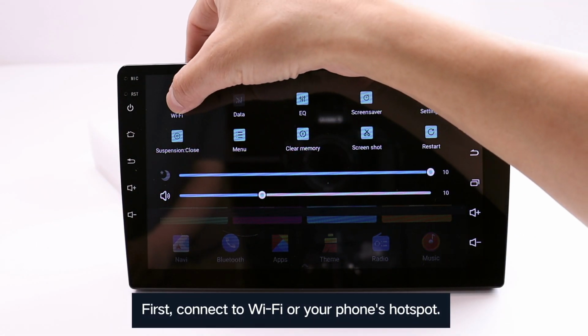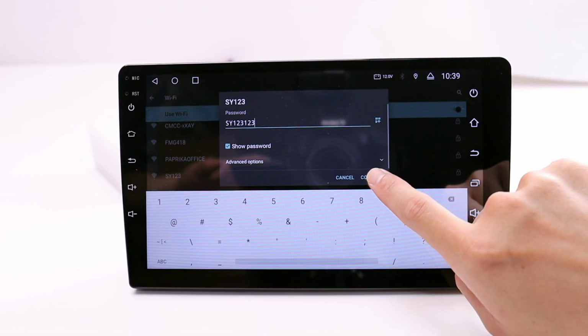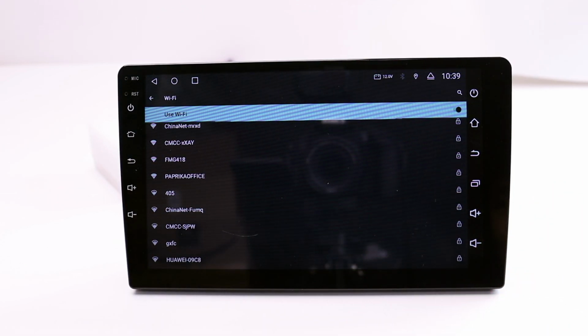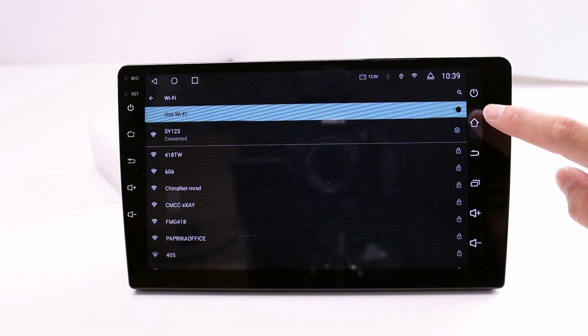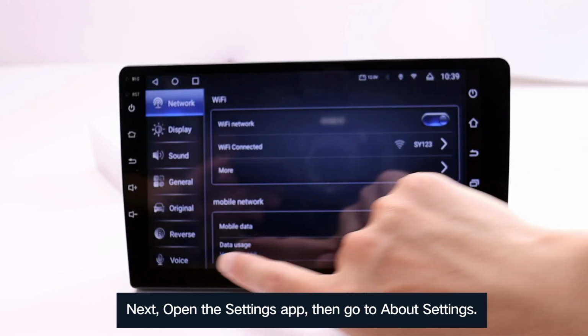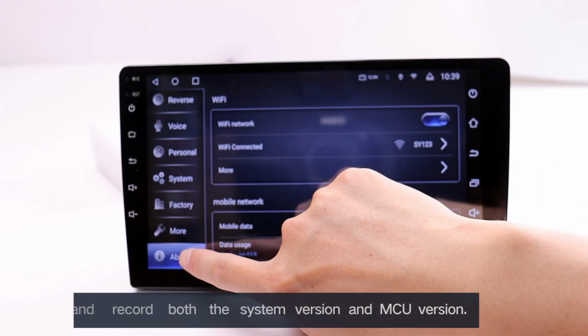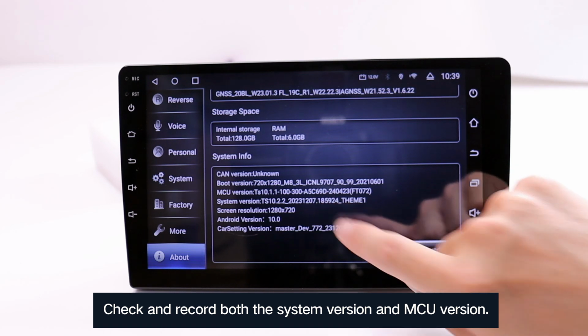First, connect to Wi-Fi or your phone's hotspot. Next, open the Settings app, then go to About Settings. Check and record both the system version and MCU version.